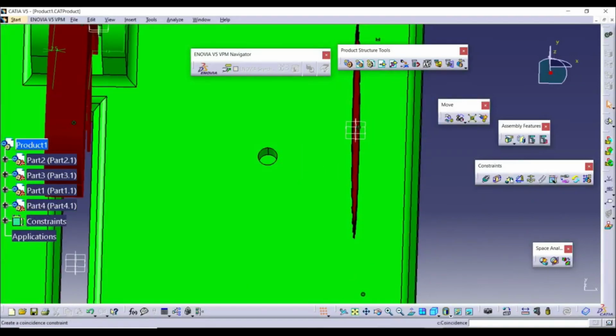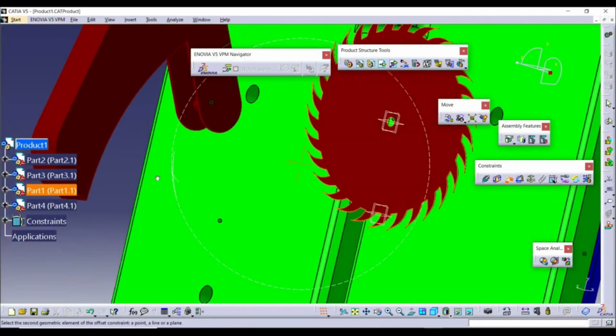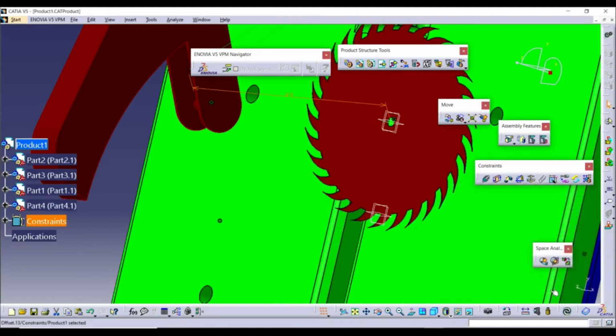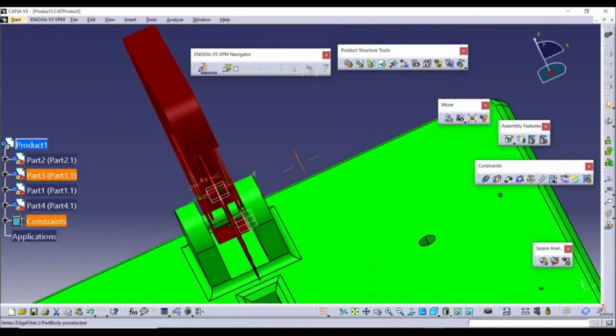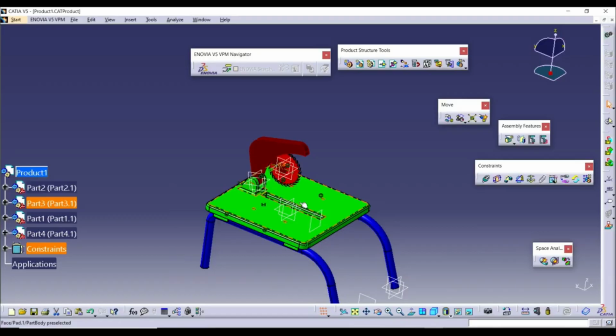So let's go here to the offset constraint. Let's select this face here and this face here. Let's go here with the offset 8.9 and let's go with OK. Now let's go with update, like this. And now we can see that this part is right in the center between those two faces. And this is our assembly that we have created. So this is how you can define constraints and how you can insert your parts.